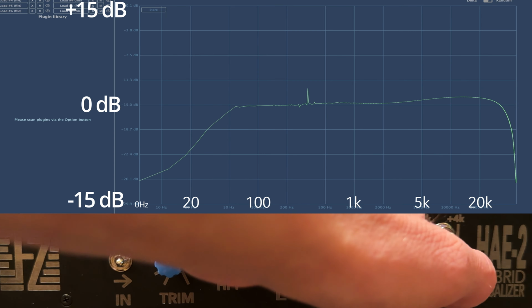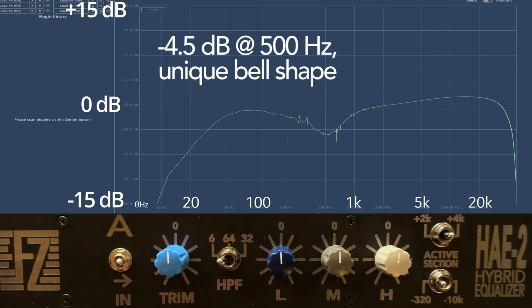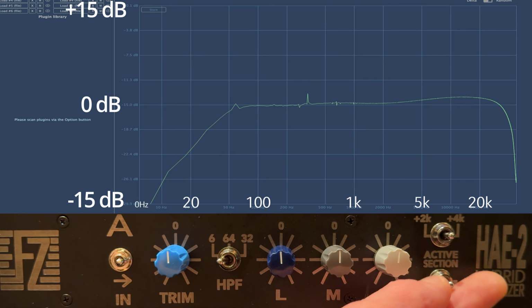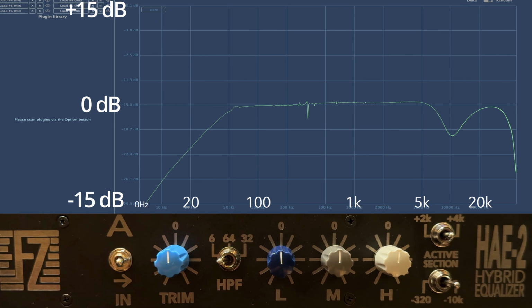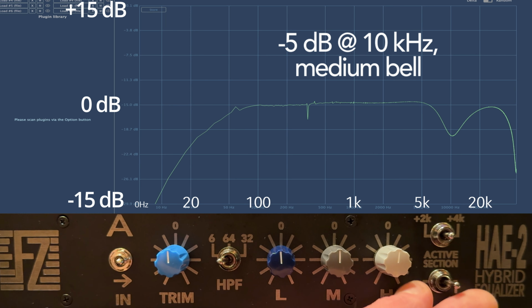And then this is lower mid-range cut, right around like 500 or so. Yes, it's labeled negative 320. I'll be fixing that in the future. And a negative 10K cut, which I find is really useful on those kind of zingy condenser mics, cheap condenser mics and whatnot.